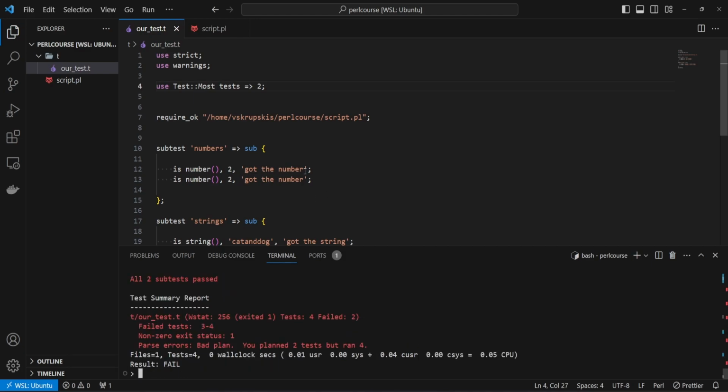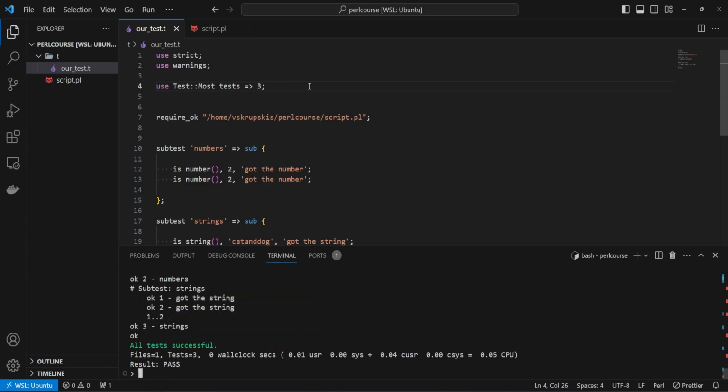Right, actually we're not running only 2 tests. We also have require OK, which is requiring our script file. And we're not simply requiring the script file, we're requiring through a test command. So technically we actually have 3 tests. So if we change tests from 2 to 3 and rerun the prove command, we're going to see that these tests pass. Now further to that, your subtests can actually have their own plan.